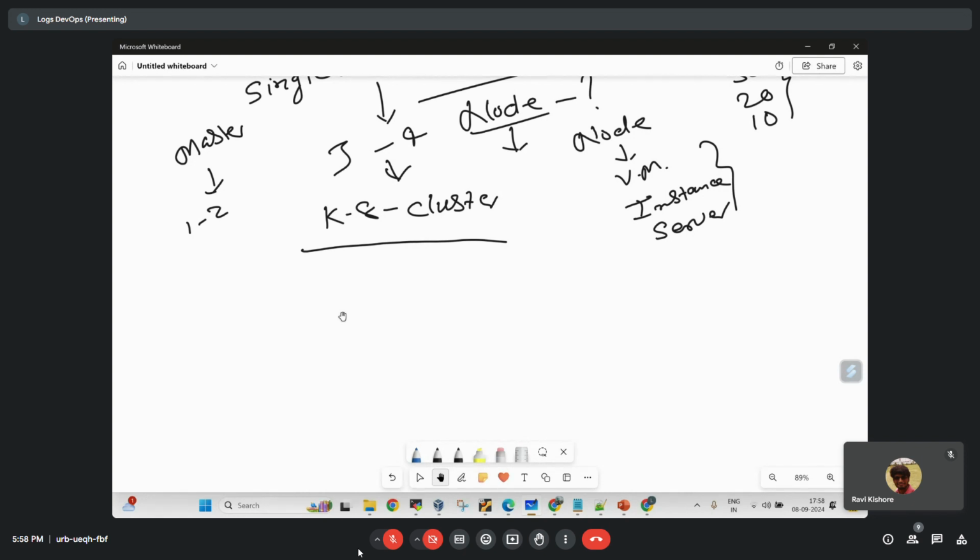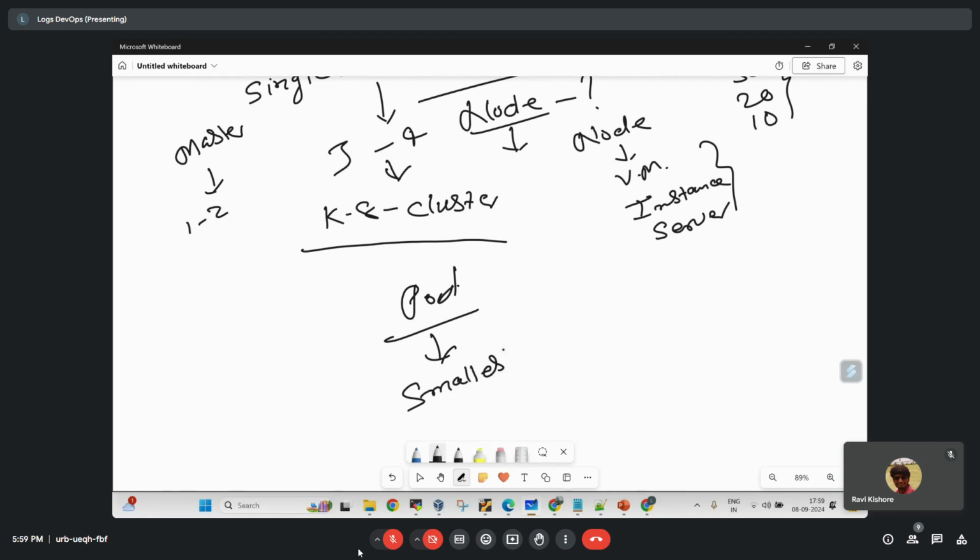Orchestration tool means here we are talking about the pod. So what exactly is a pod? This is the smallest unit we are calling, a smallest unit, or you can say a smallest object. What is an object? An object is also a smallest unit, right?